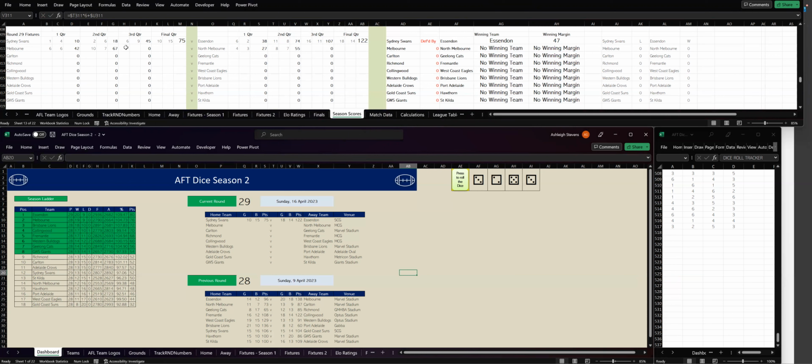Let's go to the third quarter. Melbourne have kicked 3 goals 2, 13 goals 9. To North Melbourne 5 goals 3. That's 13 goals 10. And at 3/4 time, North Melbourne are leading by a point.